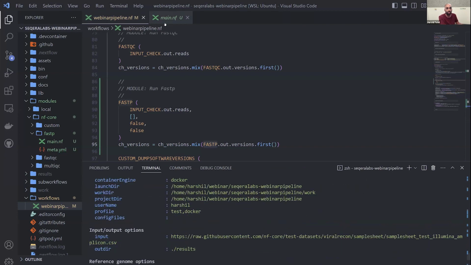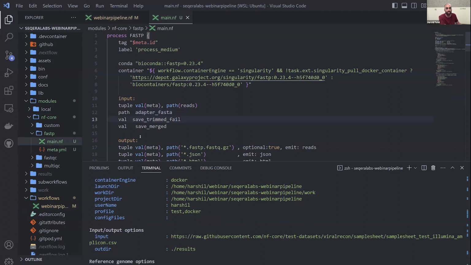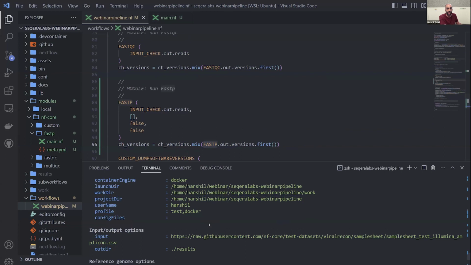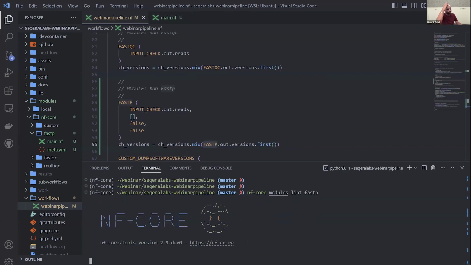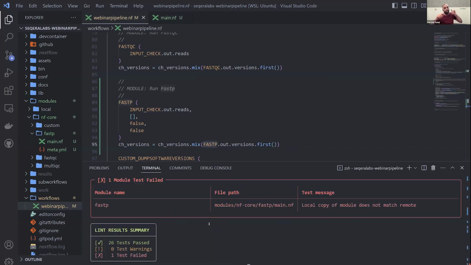Everything was good. But now say, for example, I change a space in this particular FastP module and I try and lint again. What should happen is it fails, because what this linting also does is it checks your local version installed from NF Core modules is actually the same as the one that's in the remote GitHub repository. And if it's different, it fails the linting. And that kind of makes sense because we're trying to version control this, we don't want that divergence to happen.